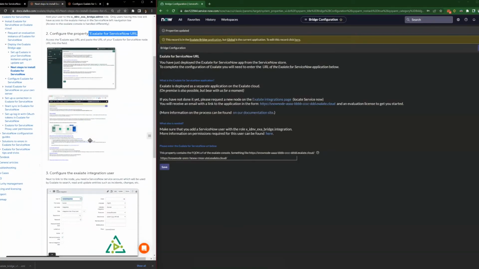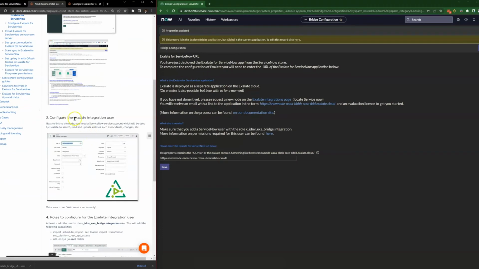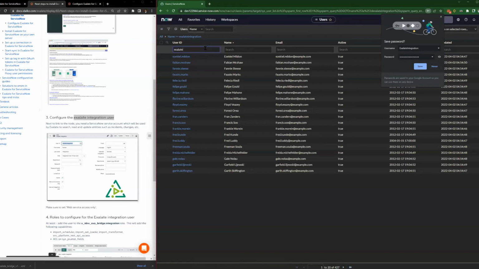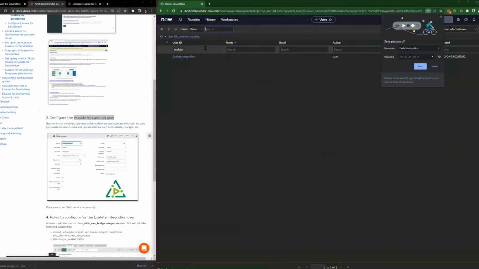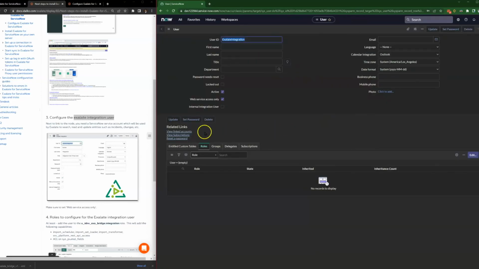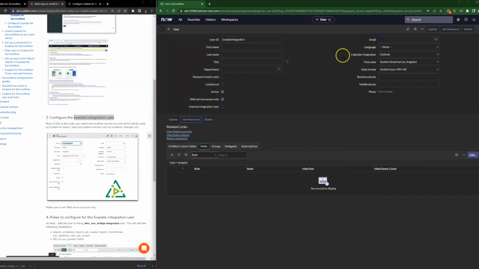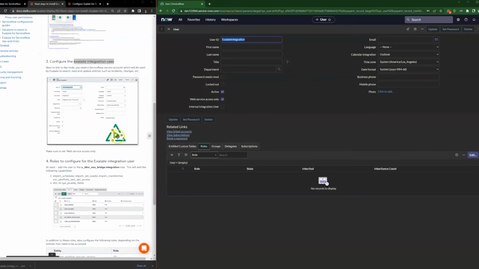Now the last part of the puzzle is to create and configure an Exalate integration user. This is a new user account that we need to create. Let's go back again to all, and this time we want to create a brand new account. Let's call it Exalate integration and make sure that web service access only is clicked on, and that's about it. Let's search for it. So we've got the Exalate integration user, and we're going to set a password for this. We'll keep it aside for now. Wow, that's a long one. Okay, I've saved it.